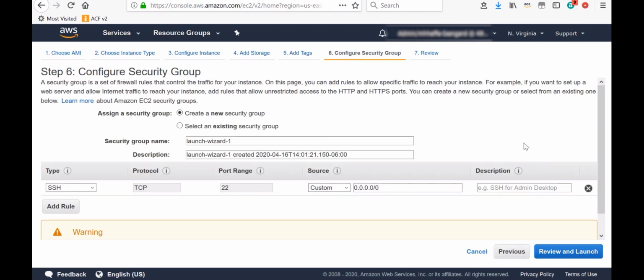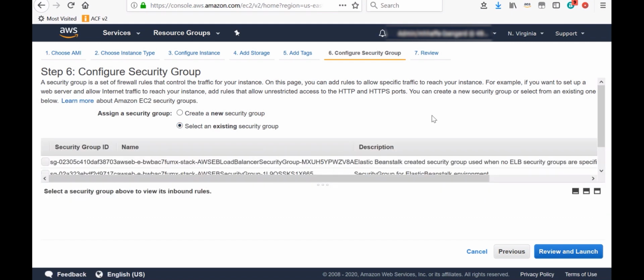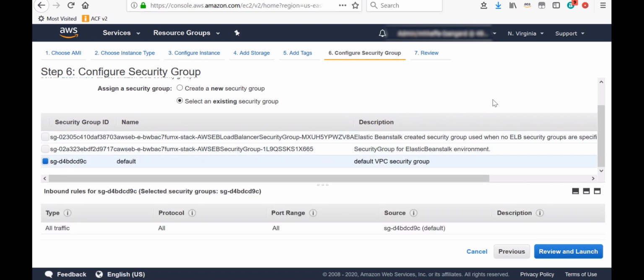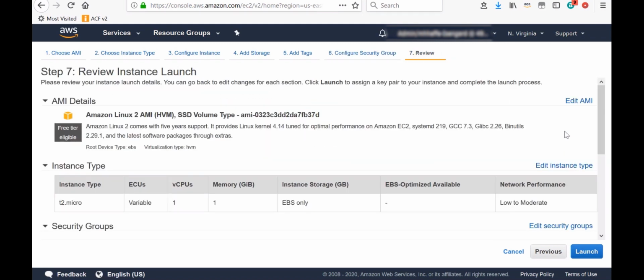I can also configure a security group. Now I can create a new security group. Again, the security group is a set of firewall rules that controls the traffic to my instance. In this case, I'm going to select an existing security group. Now, in my test account here, I have also been playing with Elastic Beanstalk, so there are multiple security groups associated with my Elastic Beanstalk environment. I'm going to choose the default VPC security group and then review and launch.